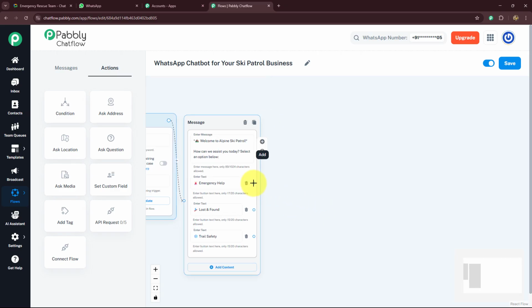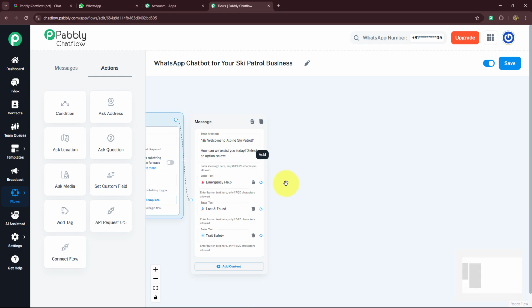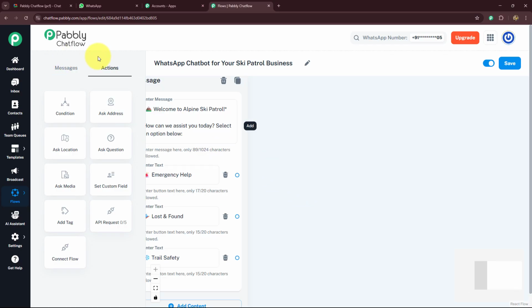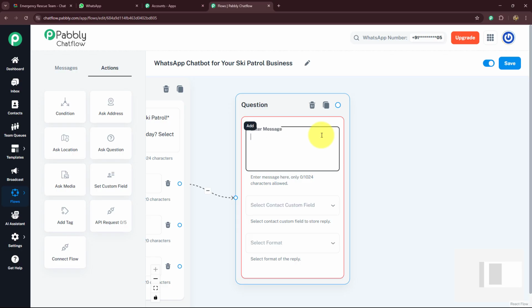So I'm going to collect their location and the problem that they are facing in brief, and then the team is going to go for the rescue. Okay, so I'm going to simply send a question over here. First of all, I'm going to send a message in the question as, you have selected emergency help. I have made some of the details bold by adding the stars, as you can see, to make it highlighted.